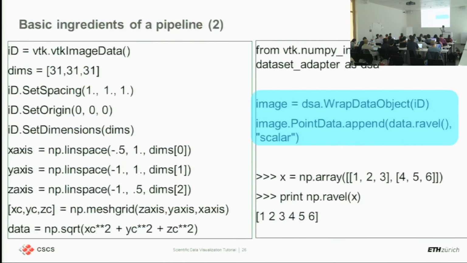So, image data, a Cartesian grid: we set the dimension, the spacing, the origin. Here, I've made up some data, but presumably this data will come from your simulation or from a file. You will import it as a NumPy array and then stuff it into the mesh.